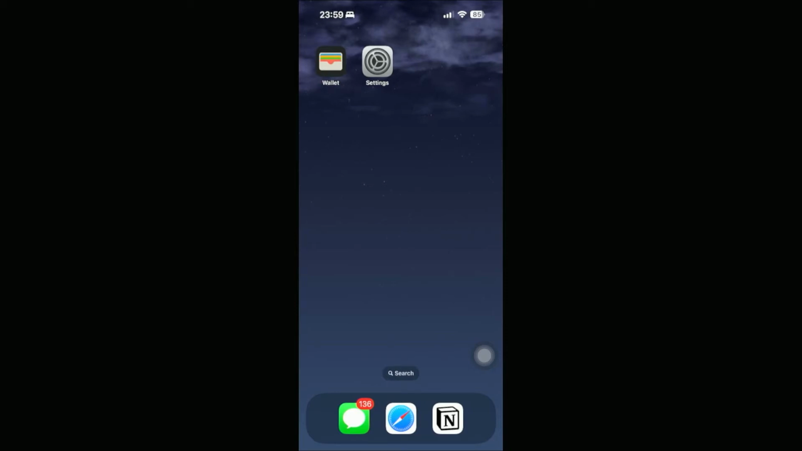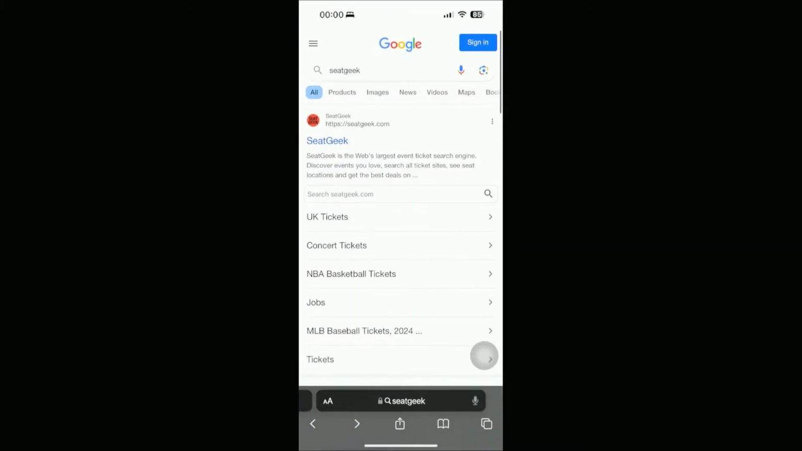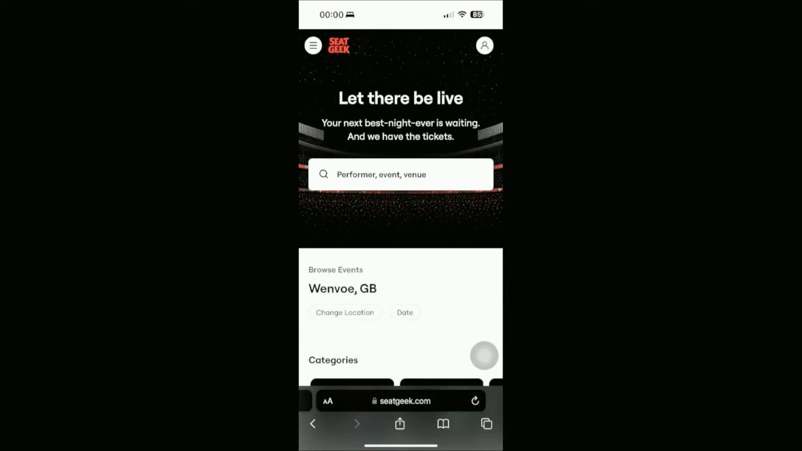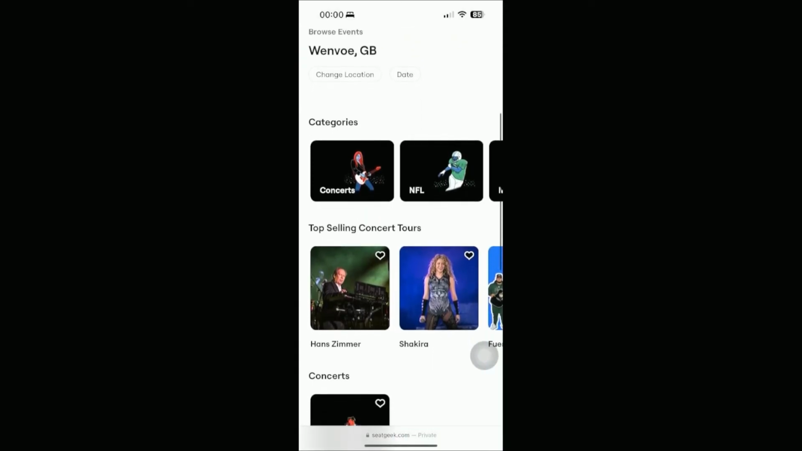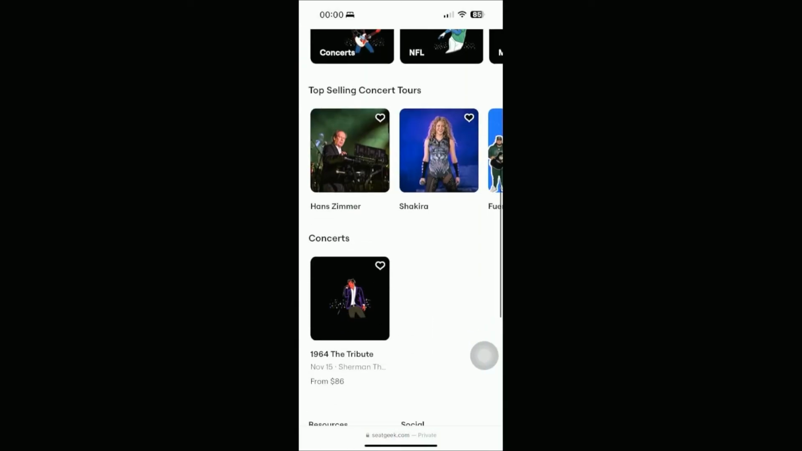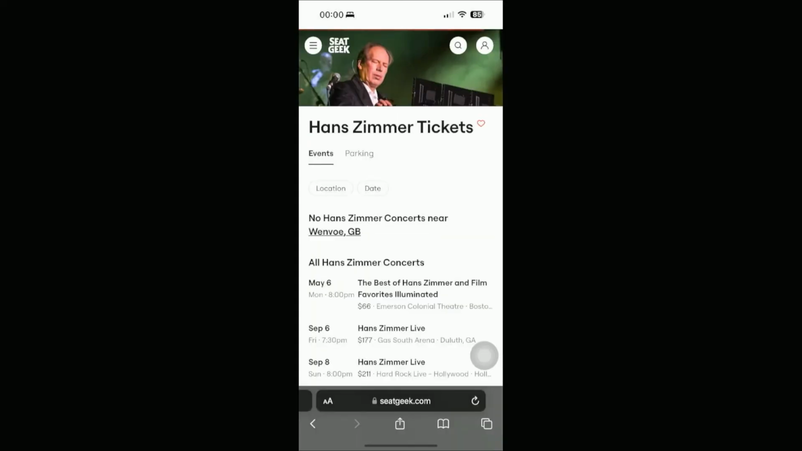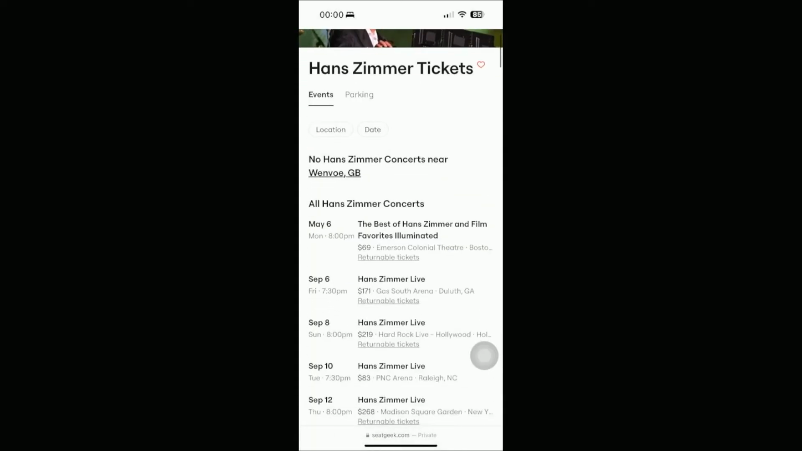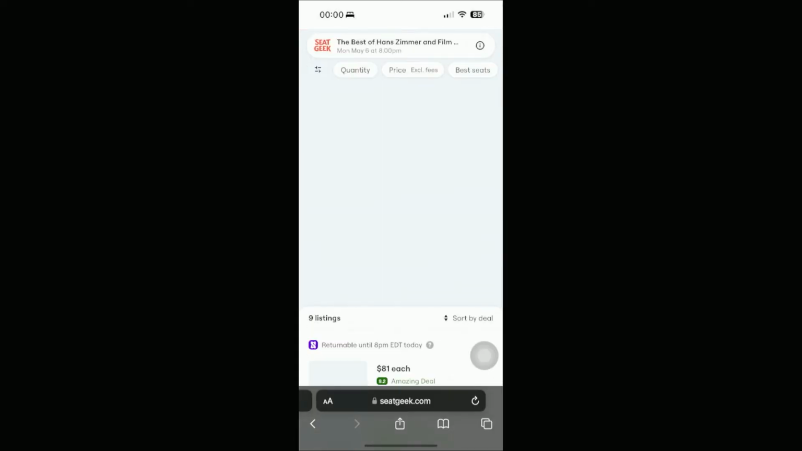In this video, let me show you how to add SeatGeek tickets to Apple Wallet. Now all we need to do is open up Safari and go ahead and buy a ticket. So just go into seatgeek.com and select the event that you want to go to. Say, for example, this one right here, and then just select this.